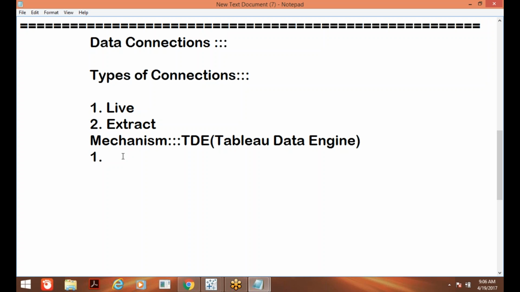Now, in the extract connection mechanism, what exactly is TDE doing? There are three steps. First one is TDE will take a snapshot of the entire data. Sir, what do you mean by snapshot? Everything it will take as a snap. Whatever data is there, at a glance it will cover everything, right?